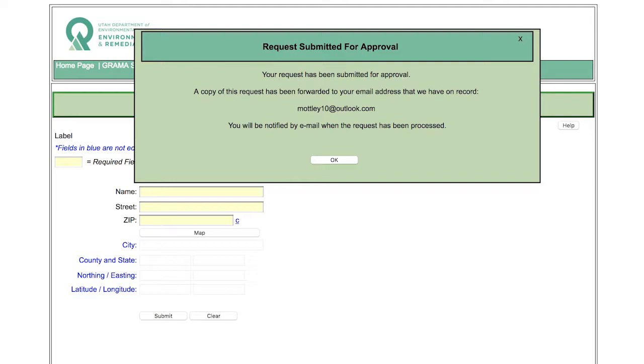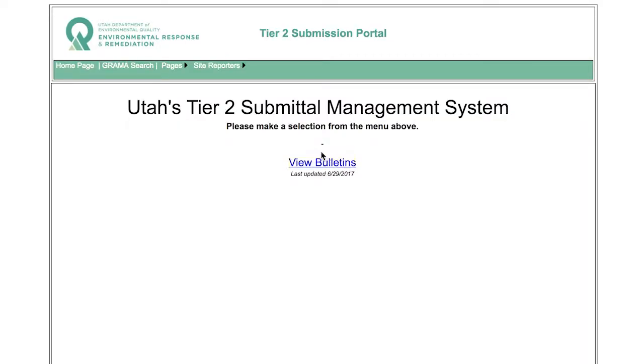We will get a notification of your new facility request and go in to approve it. This should take about 1 to 2 business days. Once you receive an email from the portal saying your request has been approved, you can log back in, search for your facility using the My Facilities option under the Site Reporters tool, and your new state ID number, along with other basic facility information you entered, will show up.